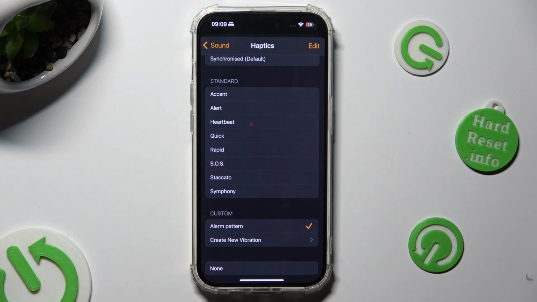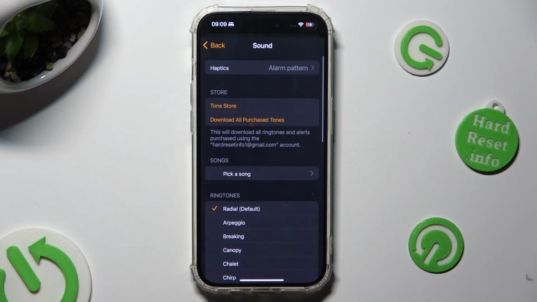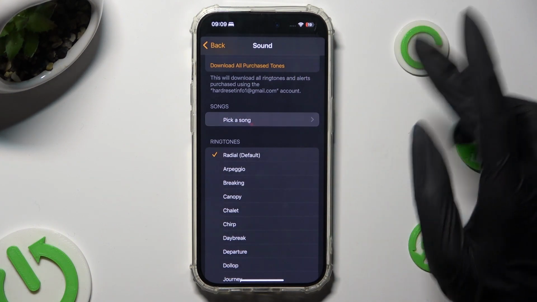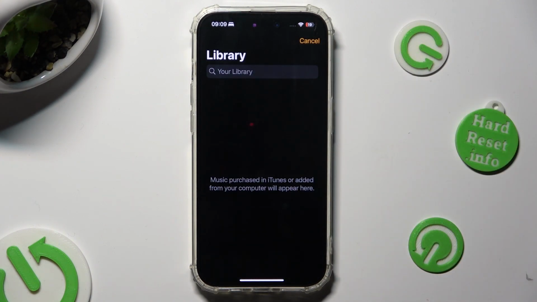Finally, when we go back to Sound options, we can choose one of the available ones to pick the perfect incoming alarm melody. By selecting one of those options under Store, you can use music from your tone store. By clicking on Pick a Song under Songs, you can select any music from your device, click on it in order to set it up and go back.